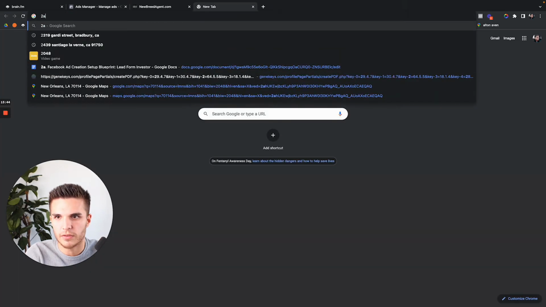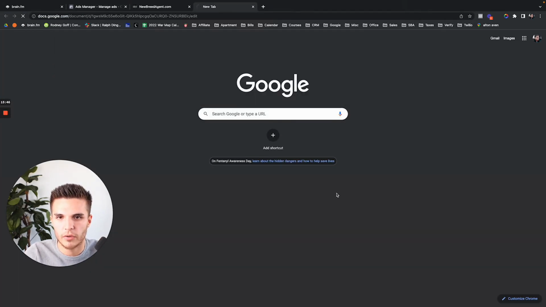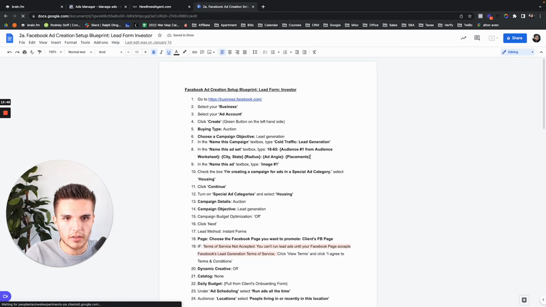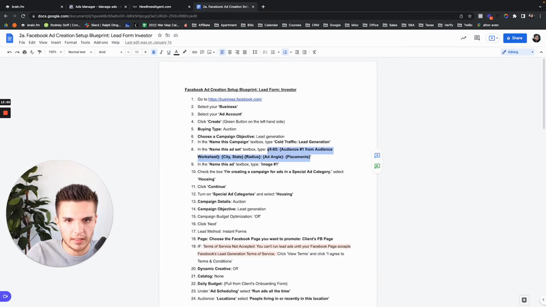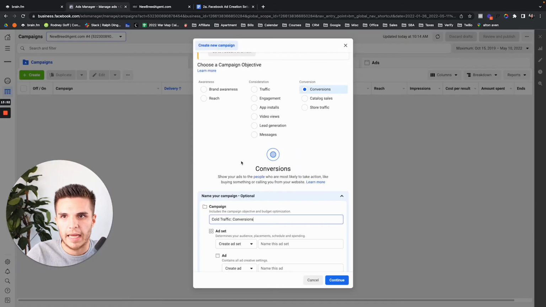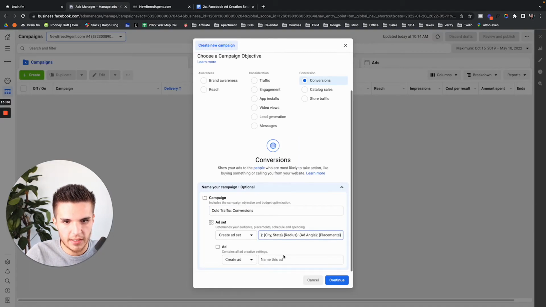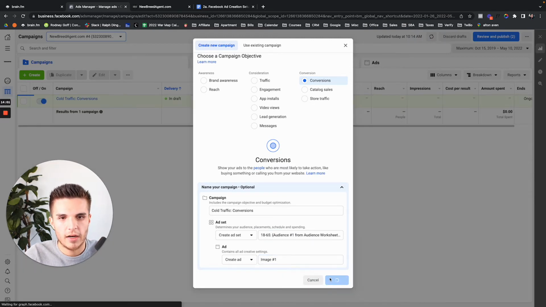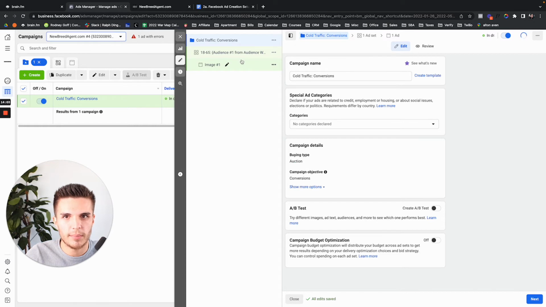And then if you've seen my content before, you'll know I'm going to my SOP so I don't make any errors. And then I can just copy this ad set here and paste it here. And then I'm just going to do image number 1. Okay. So now I'm going to show you how to run a conversion-based ad.